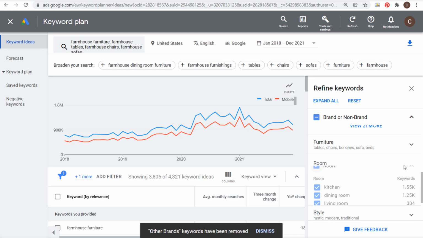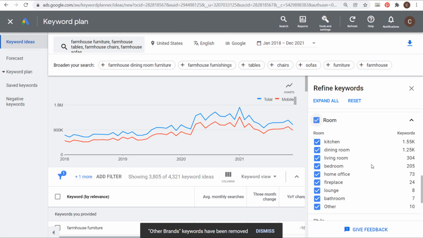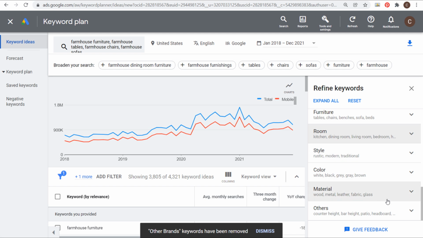Now, if we keep scrolling down, you can see they have room here. So they're going to come up with a bunch of things that you can refine based on what you type in. So it's going to be different for every single search, and the different products or services you're looking up, they're going to give you different ways to refine your keywords. But you can see down here, there's different things that I can get rid of altogether if I know I'm not going to be targeting them. And that's where refined keywords really comes into play.